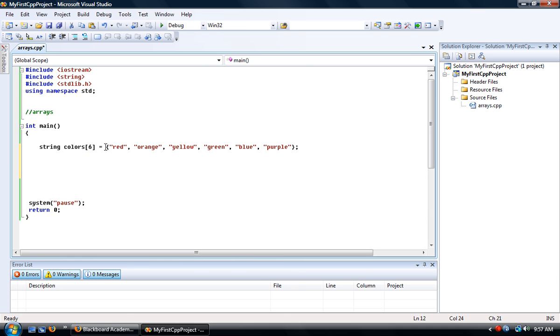And because I know the values here, I can provide this comma delimited list in curly braces. Okay, so that's another way of doing it. You may not always know what the values will be for the array, so this may not be a reasonable choice, but in this case it is.